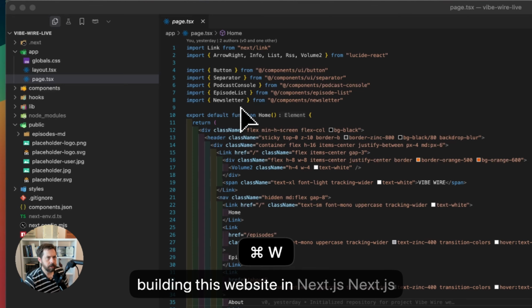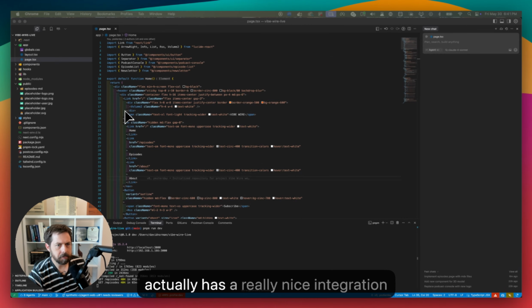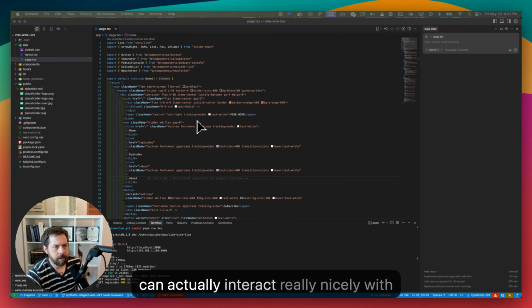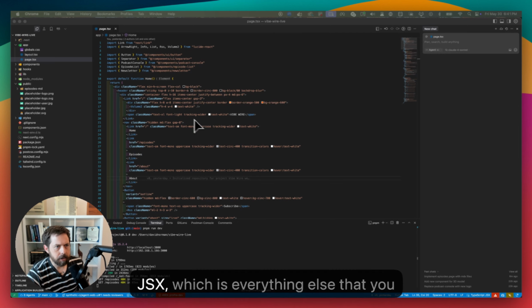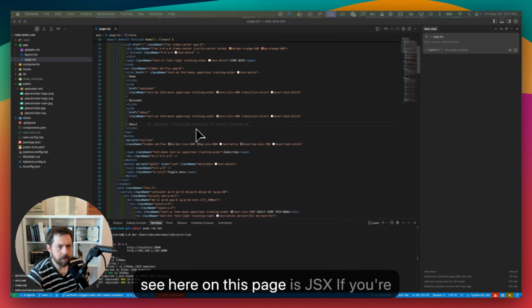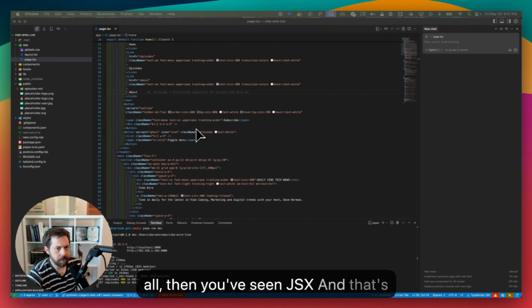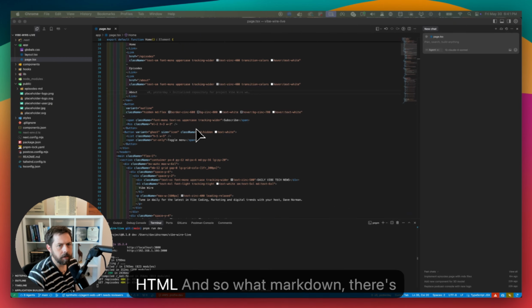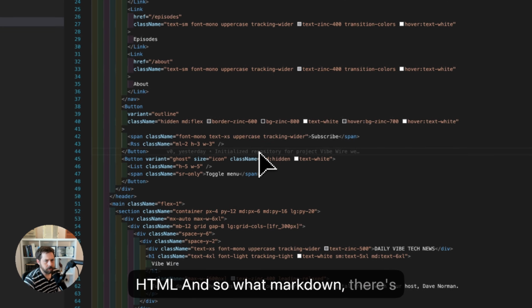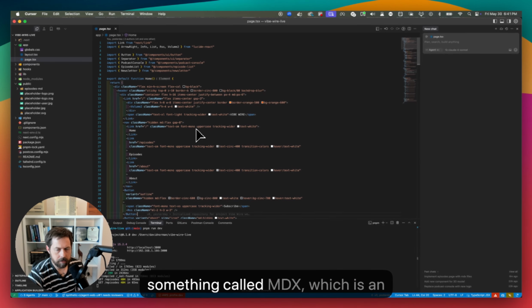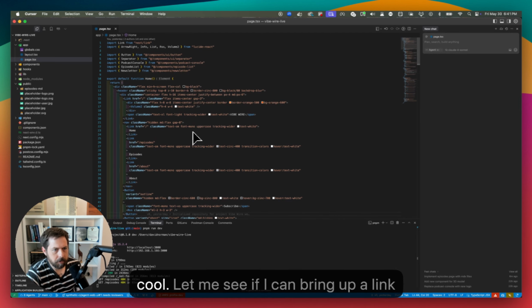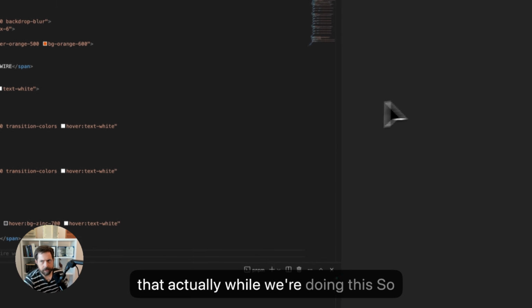We're building this website in Next.js, and Next.js actually has a really nice integration with markdown formatting, which interacts really nicely with JSX, which is everything else that you see here on this page. If you're familiar with React programming at all, then you've seen JSX, and that's just basically an abstraction over HTML. And there's something called MDX, which is an abstraction over JSX, which is pretty cool. Let me see if I can bring up a link to that right here, and maybe we'll dive into that while we're doing this.